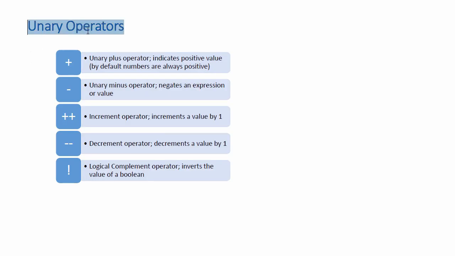Next set of operators are called unary operators. Unary means these operators work on one operand only. Unary plus indicates positive value. By default, numbers are always positive. Unary minus operator, this negates an expression or value.